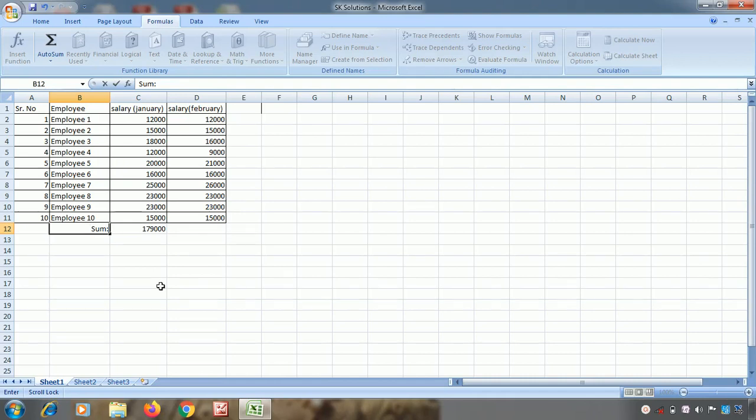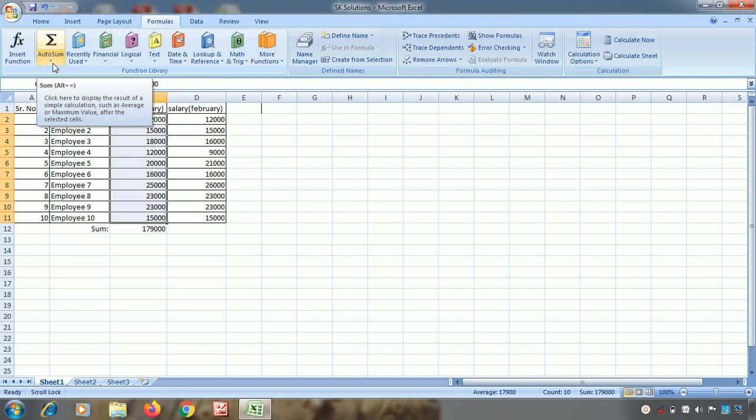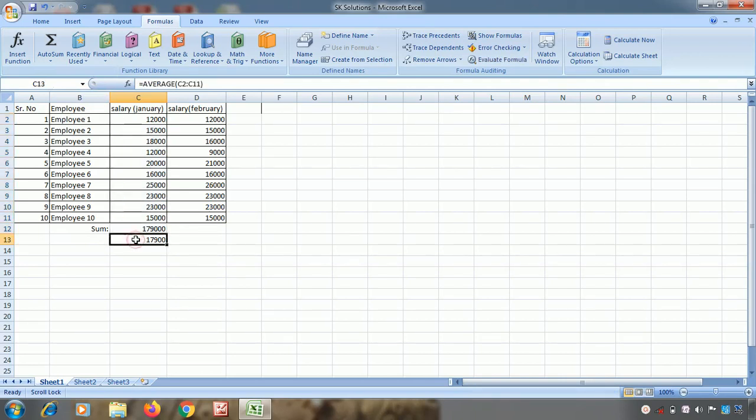Now similarly, if you want to find the average, the procedure is the same. We'll select all the numbers or data for which you want to find the average. Again go to Formulas, AutoSum, expand it and select Average. So now below the sum you are going to get the average. Excel will not overwrite it, it will give you the result below the previous result. So this is your average.